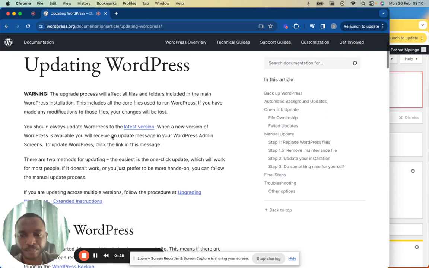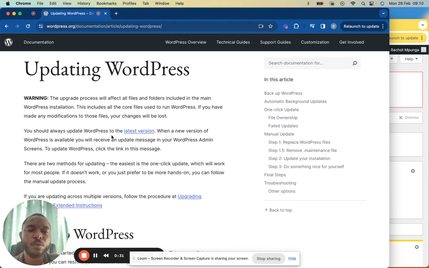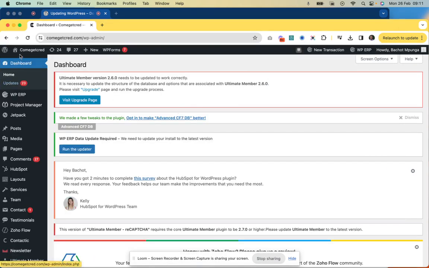So the best way to always do your WordPress update is that you must always have a backup. You can install any WordPress plugin for backup, or you can use something like Akeeba for WordPress. All those things help for backing up your WordPress website. So we're going to proceed to show how to update.